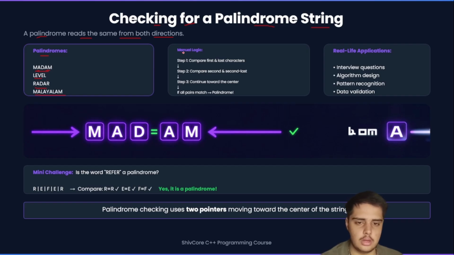The manual logic for this: step 1 is to compare the first and last character. Step 2 is to compare the second and second last. Step 3 is to continue toward the center, and if all pairs match, we say it's a palindrome. Some real life applications of this are interview questions, algorithm design, pattern recognition, and data validation.